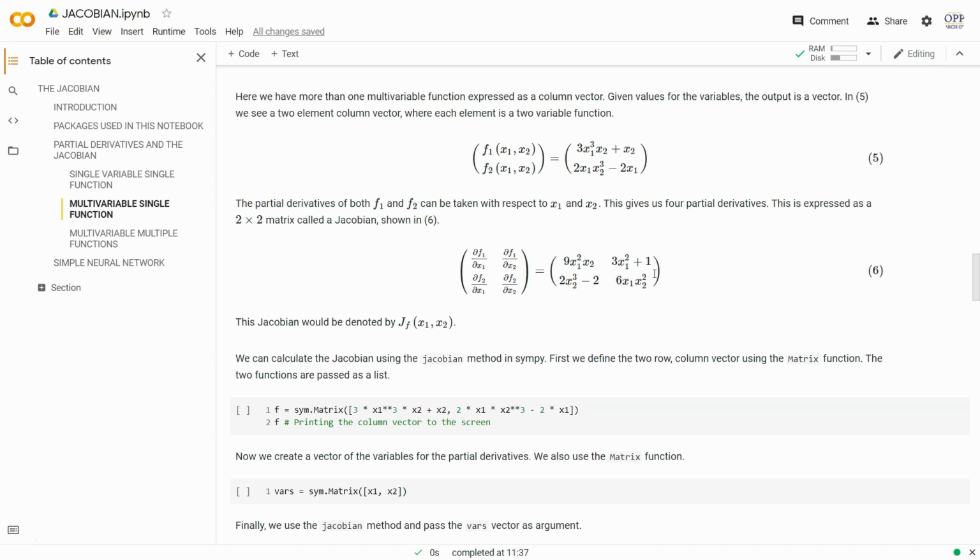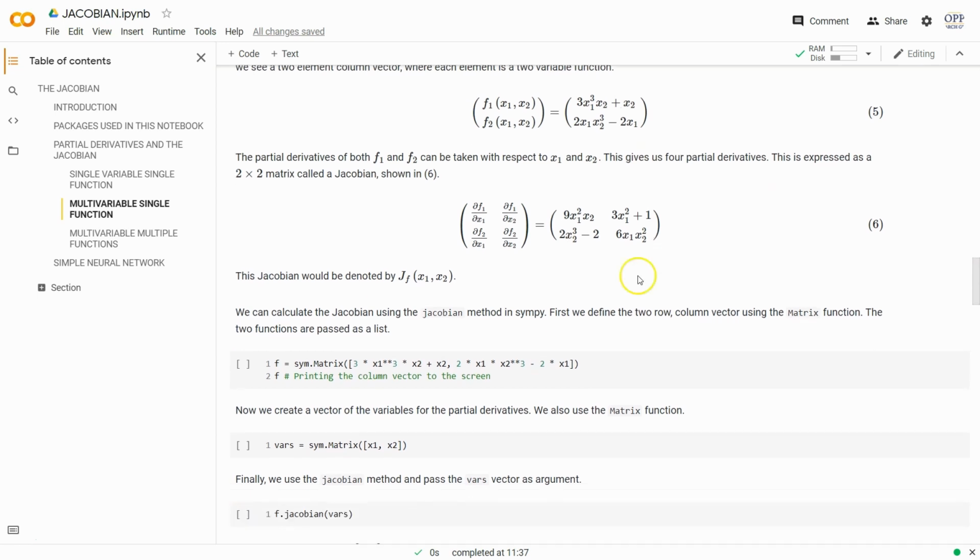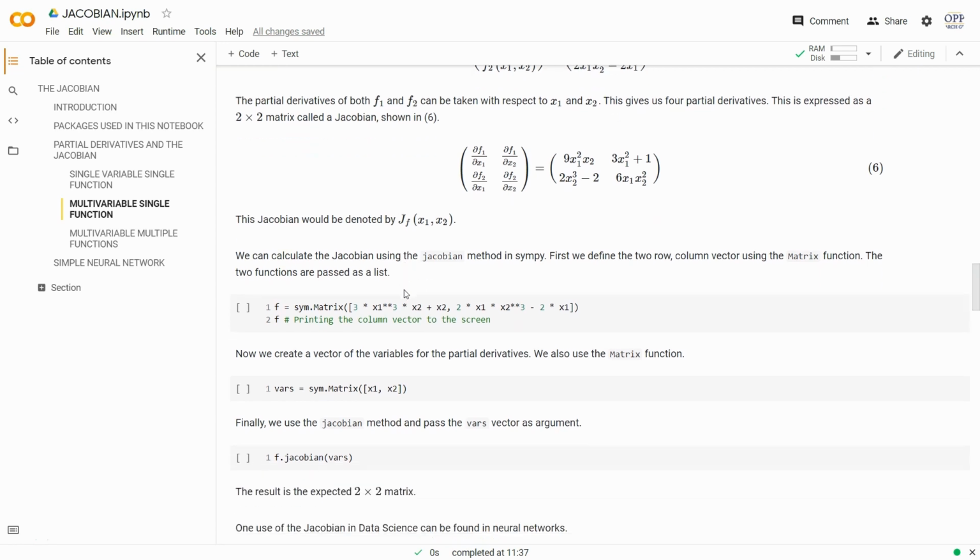So it is just this matrix of our partial derivatives. And that's first order partial derivatives. And we would write 6 as J sub f of x sub 1, x sub 2. There are various notations you can use to write that.